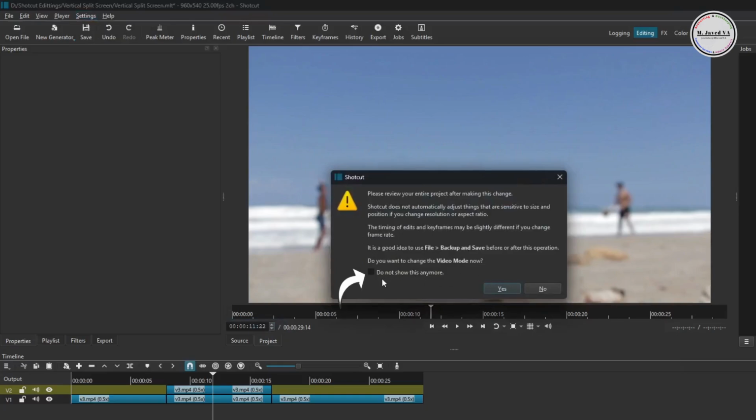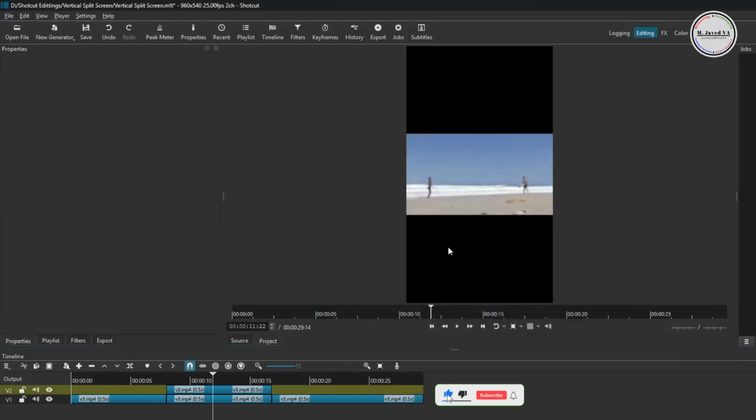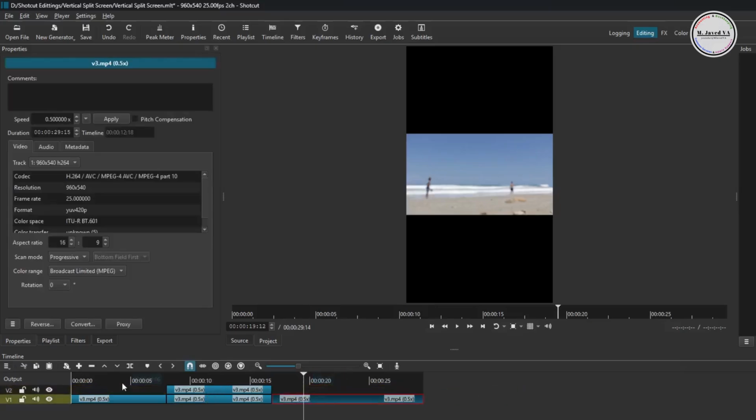You can check this box and it will not warn you every time you change the video mode. Here, change the aspect ratio from 16:9 to 9:16. Then give it a name and click on OK. I won't recommend you to change the resolution because it will affect the quality of the project. Now, the video has been converted from horizontal to vertical mode.